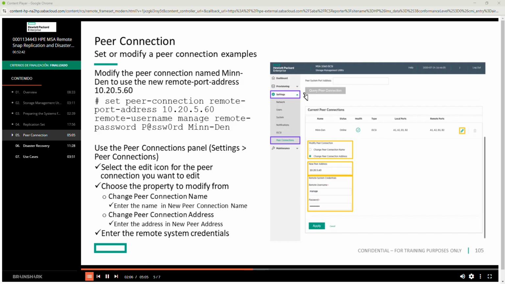And on the SMU, you select the settings menu, peer connections, and then you select the edit button. That fills out the bottom part of this, and you can change one of the two, either the name or the peer connection address. Supply the address if you're going to change the address. And again, it requires remote username and password, and then simply click apply.